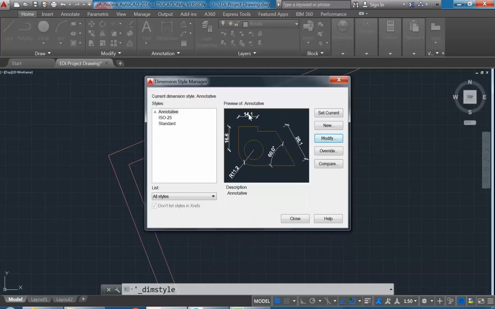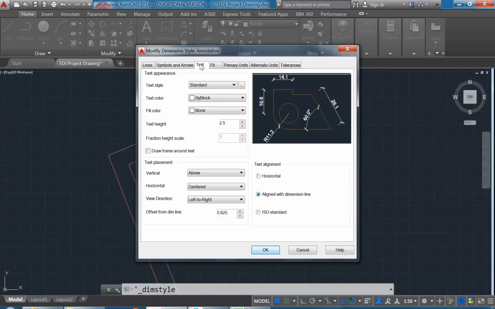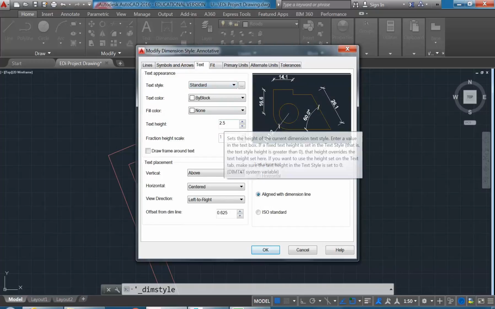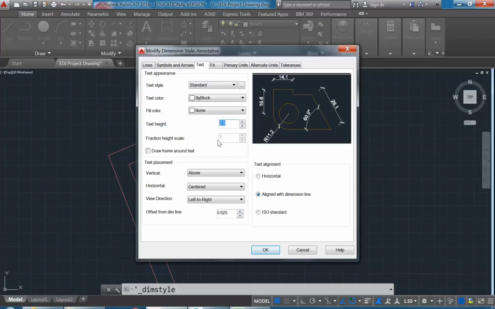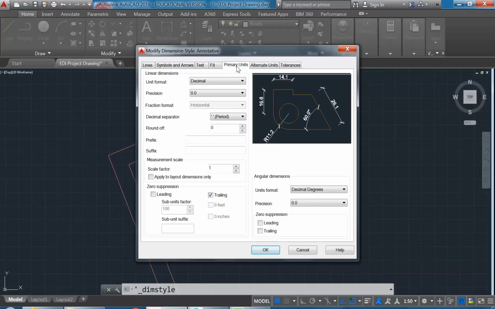And then also I'll show you if you have problems with the text. The text should be okay, but just in case, go to the text tab and just make sure it's got standard with a height here, so you can type in 2 or 2.5 for the text type. And actually, maybe one last thing, if you go to primary units, make sure you've got a period for the decimal separator. Sometimes it's got a comma.